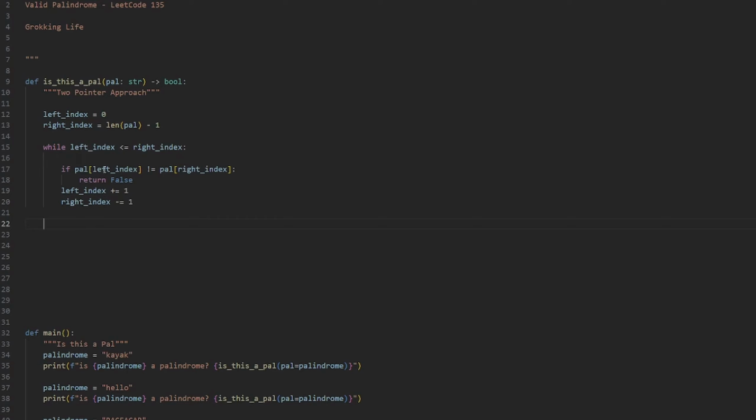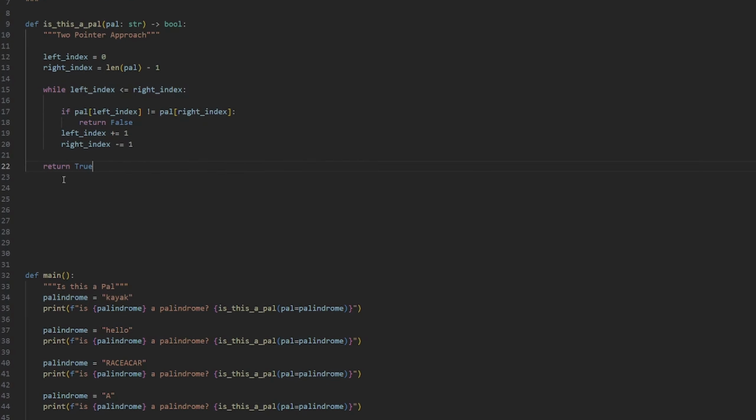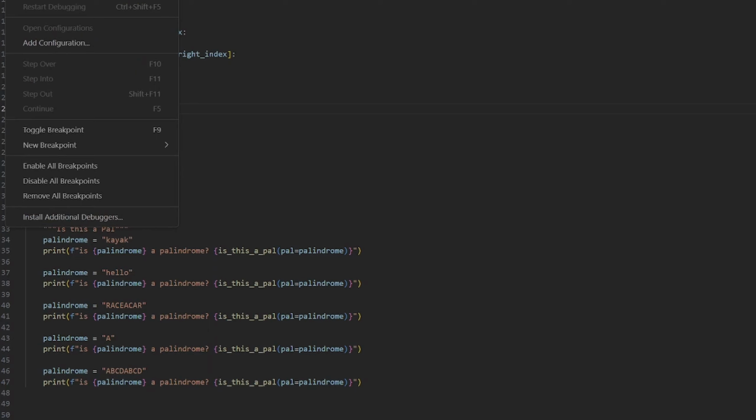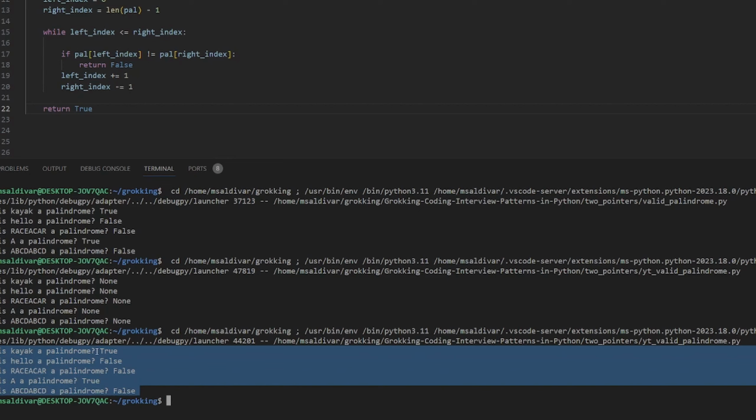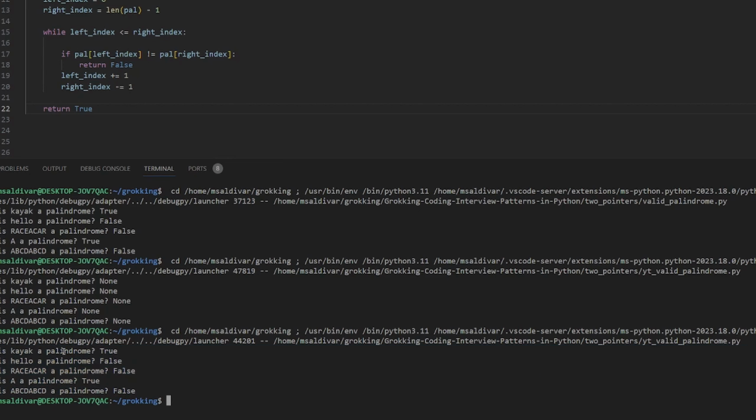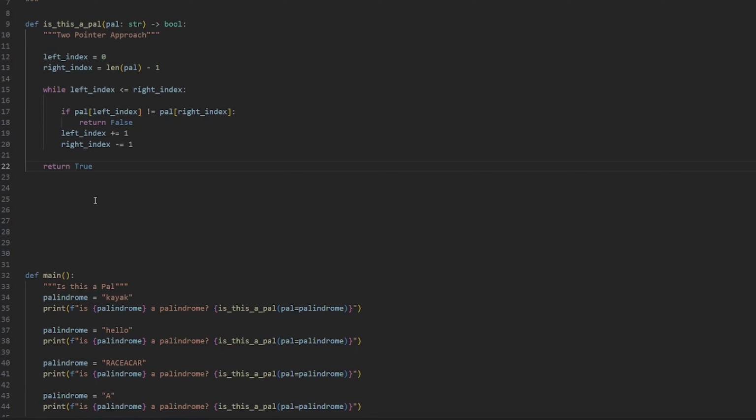So now if we go through this entire thing, we find out all the letters equal each other. The left index eventually crosses the right index, so we exit out of this loop. Now we can return true. Go ahead and return true. Things look good. Let's go ahead and run this. Boom. We can see right here: is kayak a palindrome, true; hello, nope; race a car, false; a, true, yada yada. So that's the 2 pointer approach.